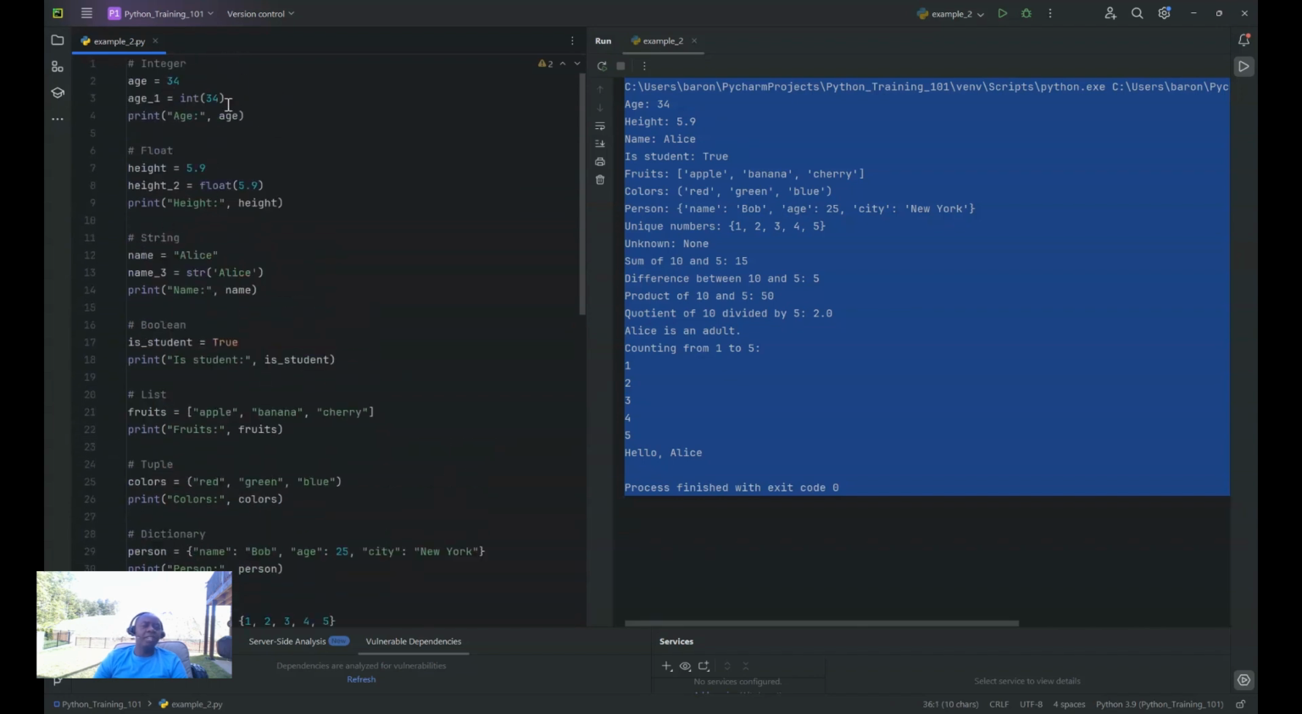So for integers, you can either just say age is equal to 34 or specify that age is equal to integer 34. This will give you the same outcome. For floats, floats are numbers that have decimals, like your height, your weight. For example, height equals 5.9 inches, and you can either cast it with a float or just type it as it is. Python is smart enough to pick it up as a float.